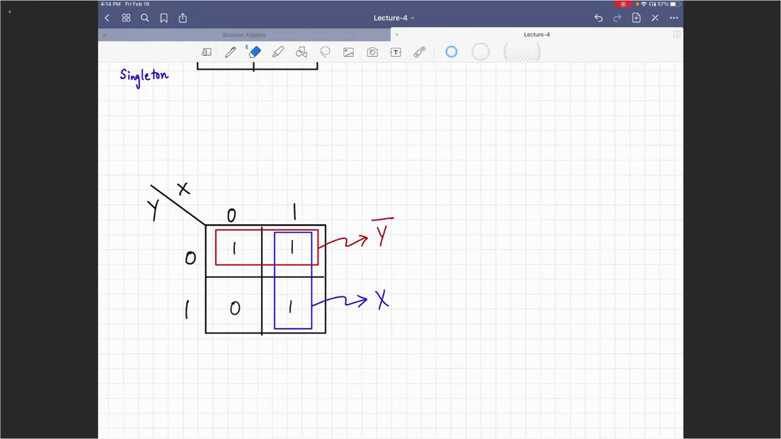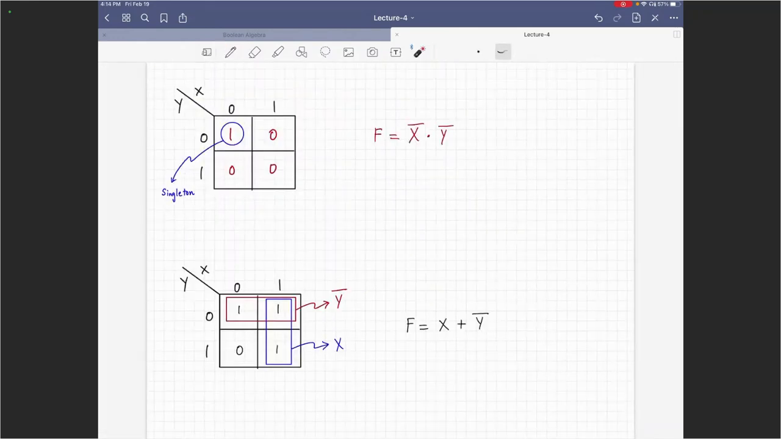I've chosen black. X or Y complement. On this slide, the examples that you see, can I say, only for these examples, that the simplest SOP form is unique just for these examples? Yes. So the simplest SOP form just for these two cases is unique.